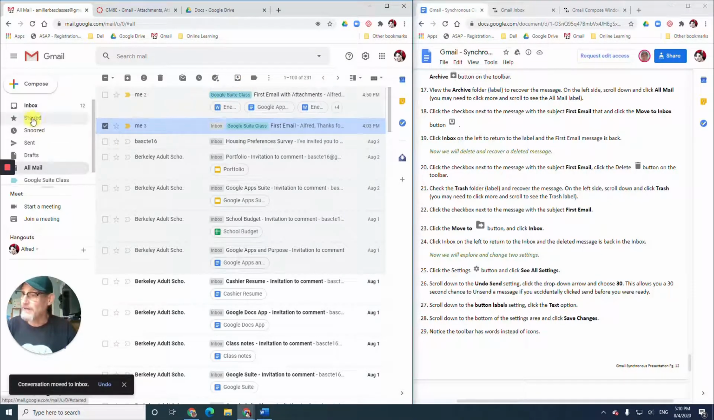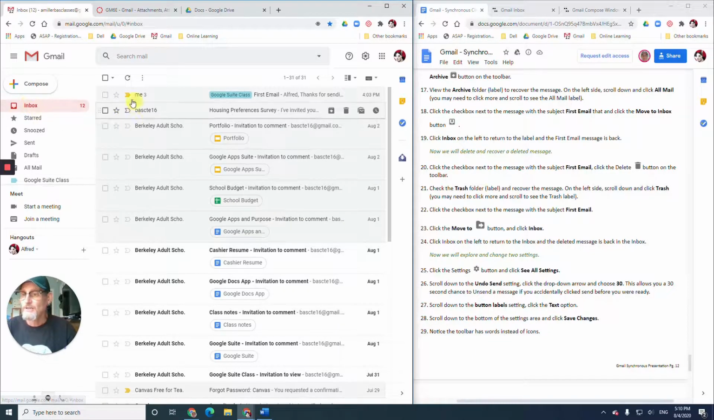Now we're going to verify that it went back to the inbox. So now that it's back in the inbox, remember it's going to be in there by date or whatever. Now you can move it to a different label if that's what you want to do.